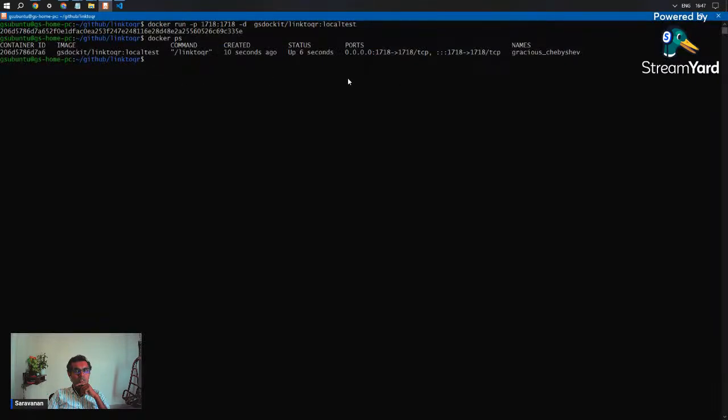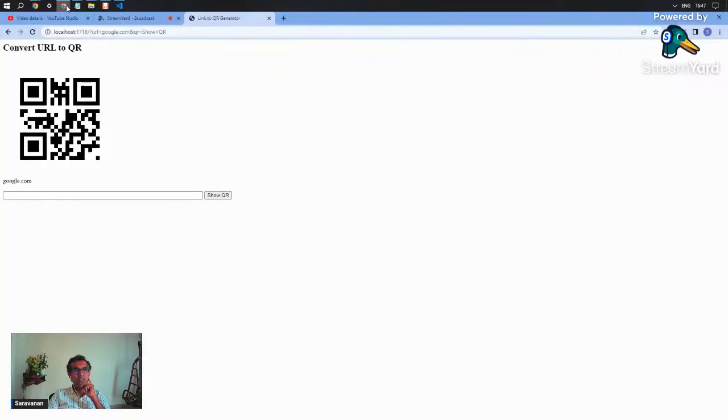So this application is currently running in Docker run, and we have exposed the port 1718 for that application to be accessible in our system, and then we are accessing the system using the localhost path, and it is running that application in our localhost, right?